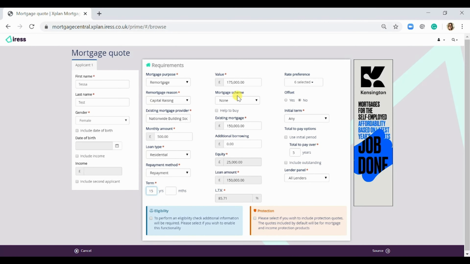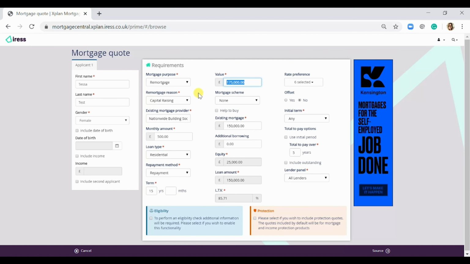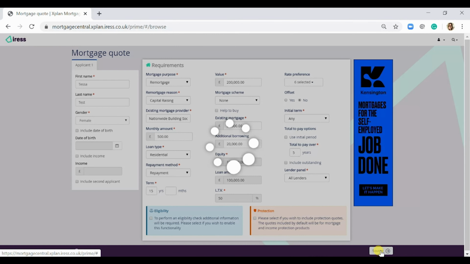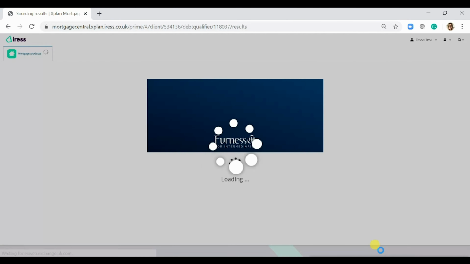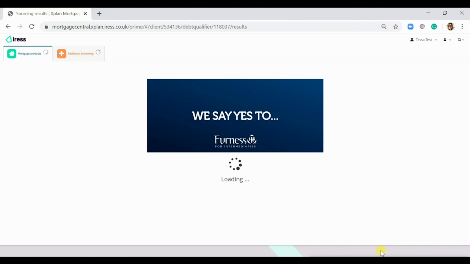I'm going to do it over 15 years. Now the value of the property is £200,000 and the existing mortgage is £80,000. The additional borrowing amount that they want is £20,000. Once you've done this, you'll be ready to source. So in the bottom right hand corner, simply select the source button. And what this will do is take you through to the results page.